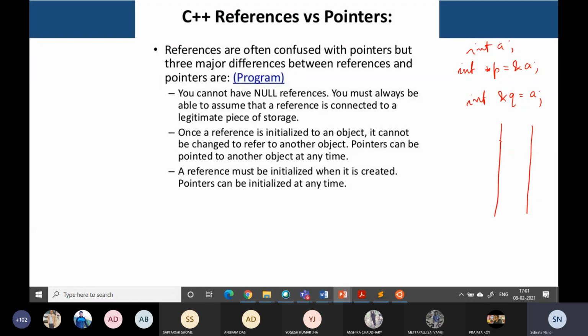P is a pointer variable, right? And P being a pointer variable means it will require some space by itself also. So P also requires some space, and P is pointing to A. But Q is just another name for A. So this is identified by A or Q, got it? And P is pointing to it. So these two are not the same.